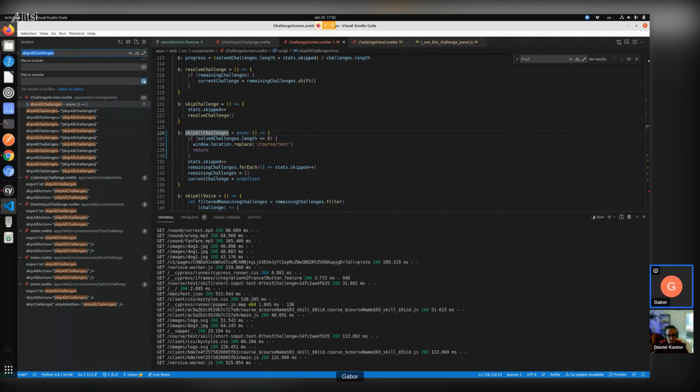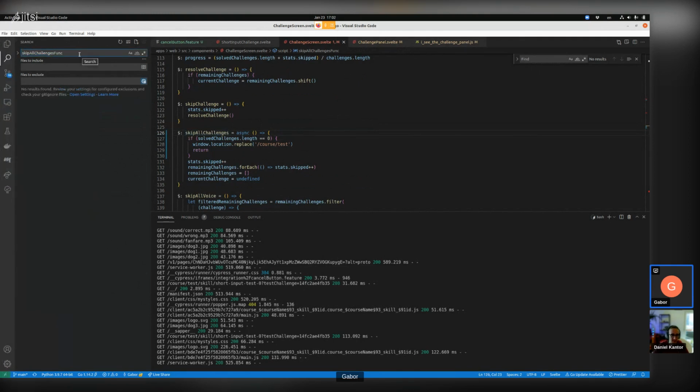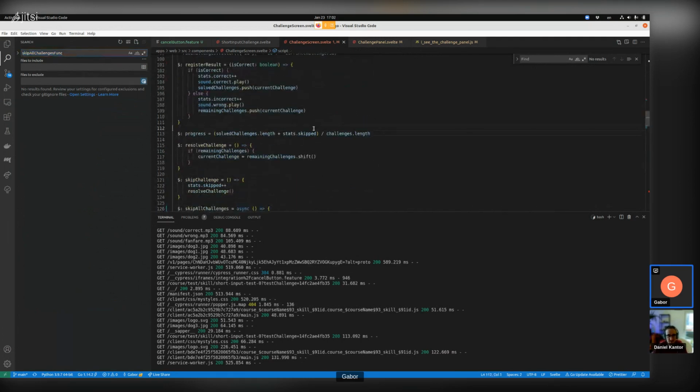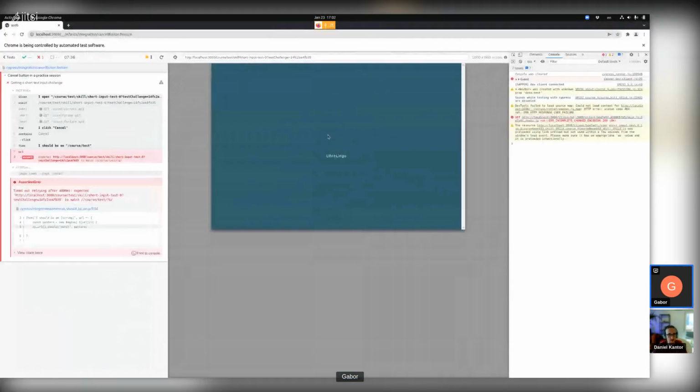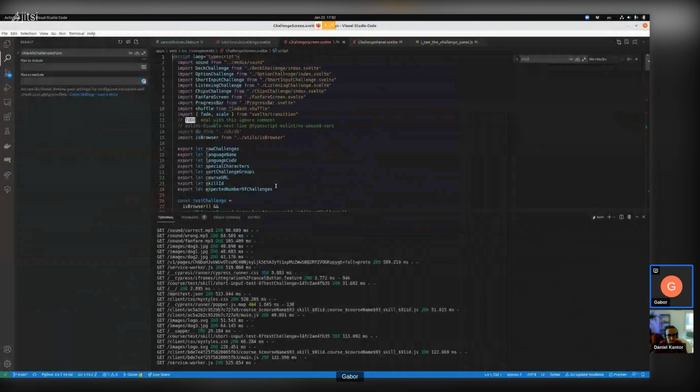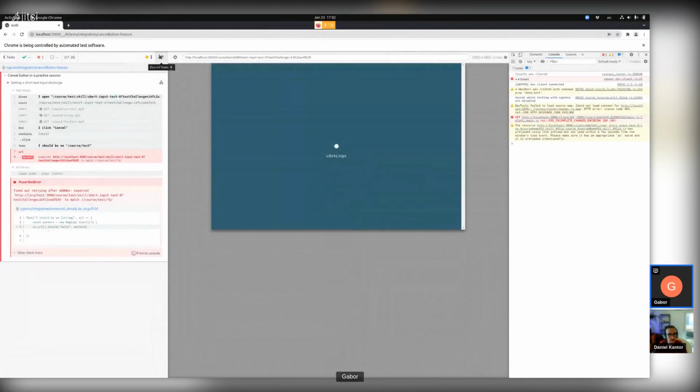Okay. So I don't know why I implemented it this way, because this was a weird implementation. But yeah, I think now the test should pass if you save the file. If I save the file. Okay.